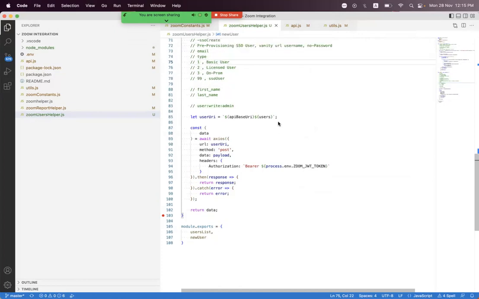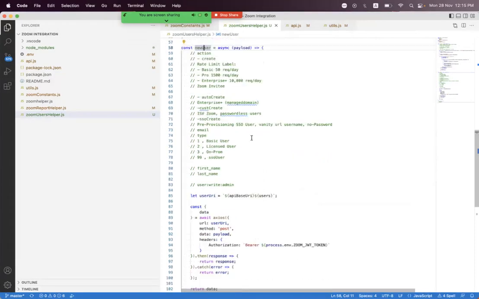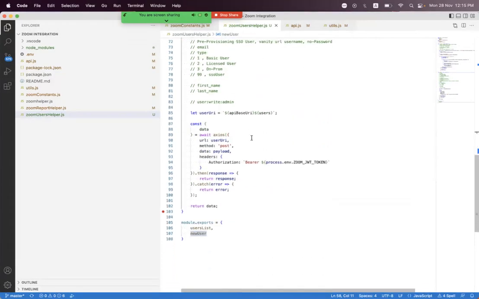In the last session, we learned how to create a new Zoom user using the Zoom REST API. We are continuing with the Zoom users API, and in this session, we will learn how we can check whether a user's email exists on our Zoom account or not.